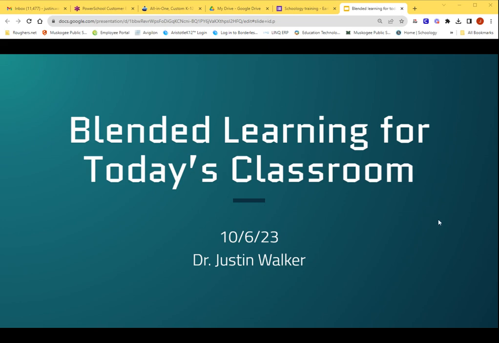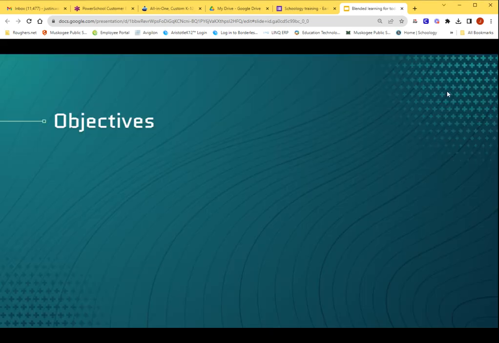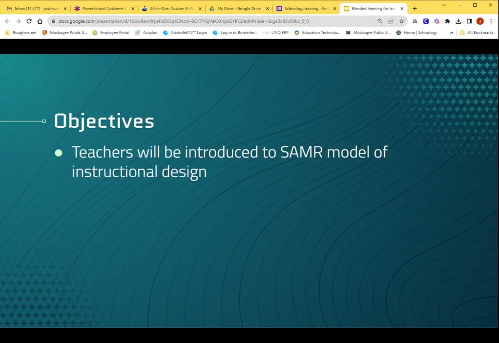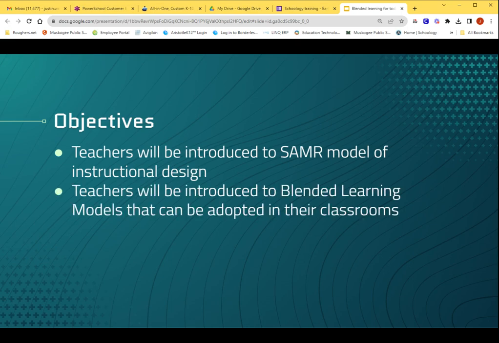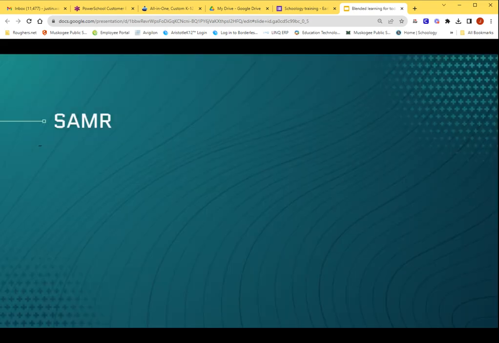Today, again, we are learning about blended learning for today's classroom. Our objectives: teachers will be introduced to the SAMR model of instructional design, and teachers will be introduced to blended learning models that can be adopted in the classrooms.